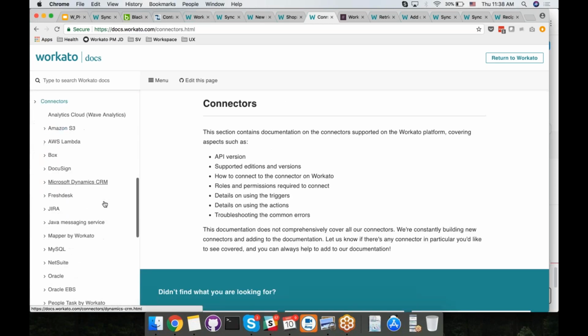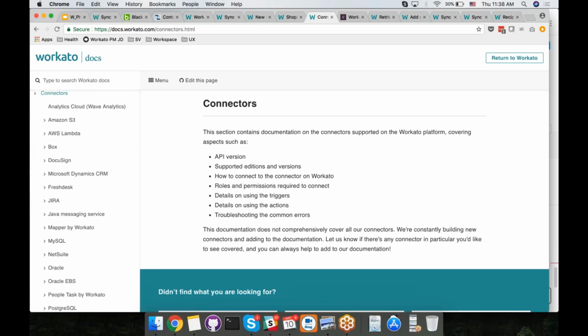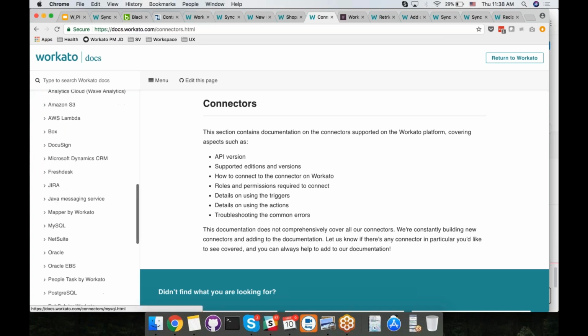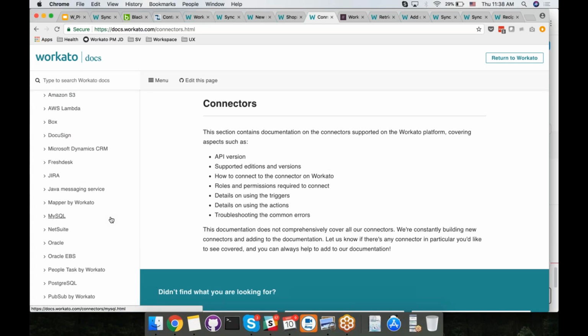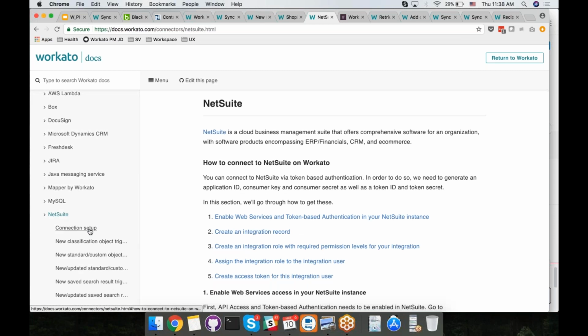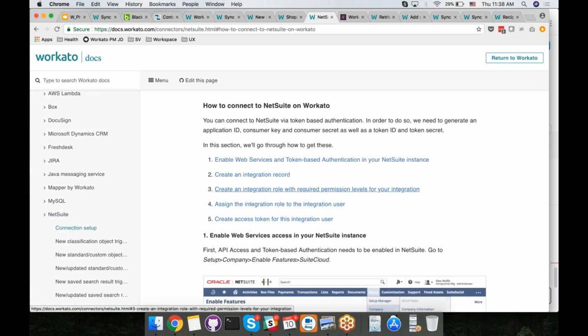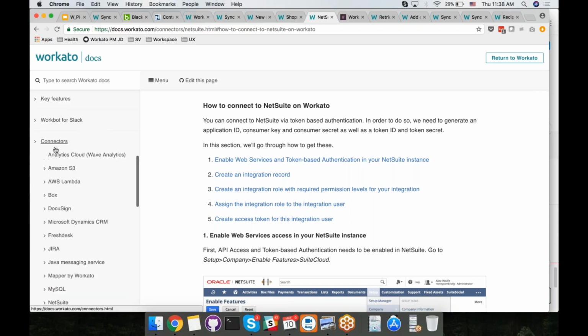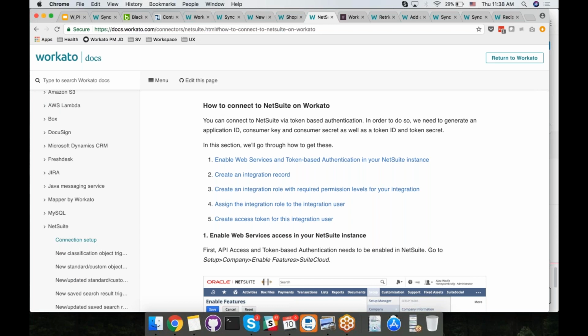That is right. With token-based authentication, you don't have to give Workato your password. You just give us the key and secret that identifies you. Based on this key and secret and the permissions you have, you will be able to read and write to the scopes you have defined for that user. In the documentation, under connectors, under NetSuite, you'll find a detailed guide about how to connect from Workato to NetSuite.